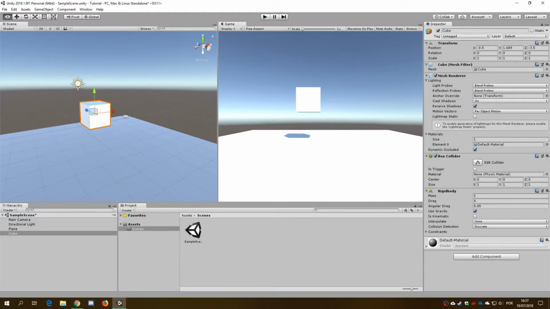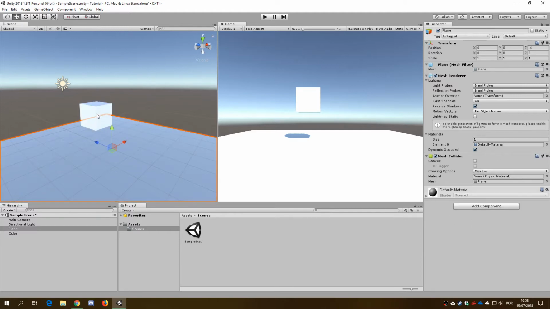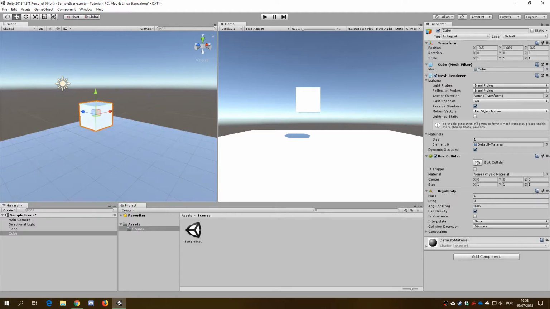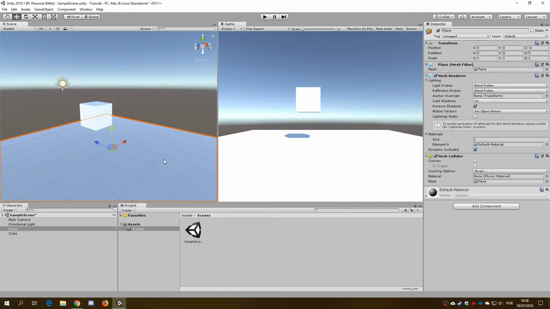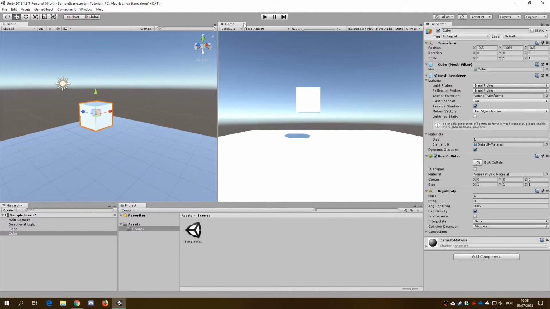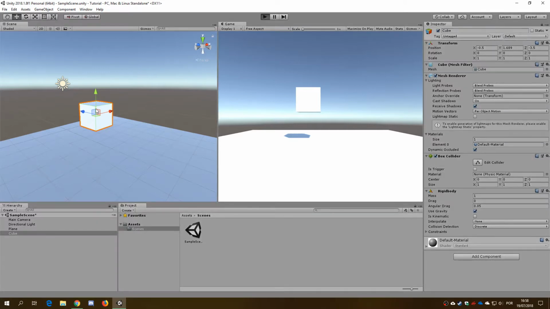Okay, so these two are colliding because this one has a box collider and a rigid body, and this one has a collider. But now let's turn off the collider for our plane. Remember when I talked about colliders? If you don't have a collider, Unity doesn't know that that object is supposed to be solid. So what happens is this.